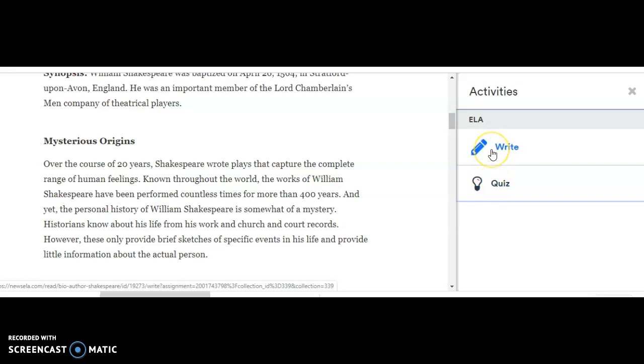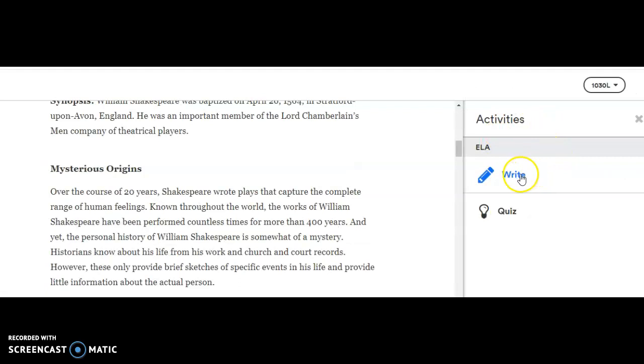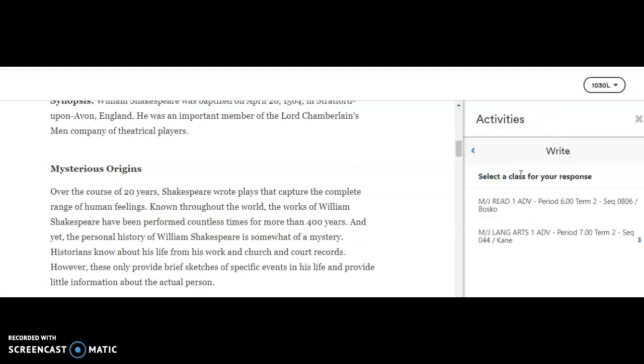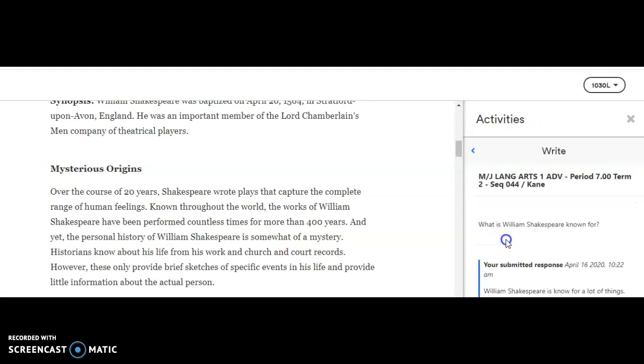Secondly, you click on write, your prompt will be there. So once you click on write, make sure you click on Kane and you will see the prompt. Right below the prompt, you can type in your answer. Remember, it's important to answer the question and also support your answer using text evidence from the article Shakespeare. Happy writing!